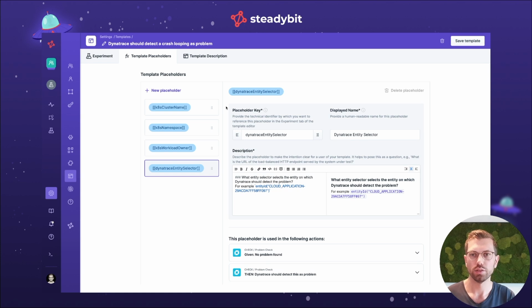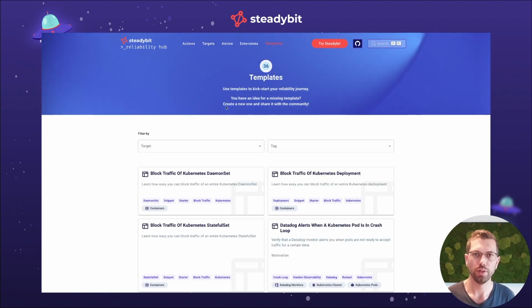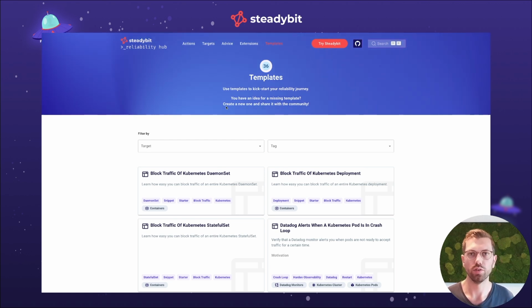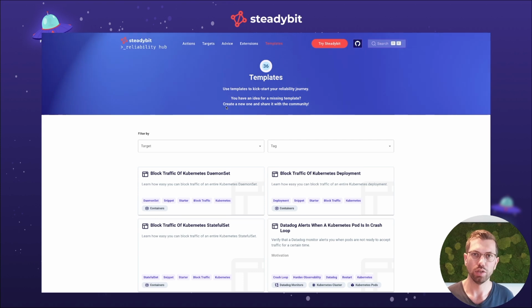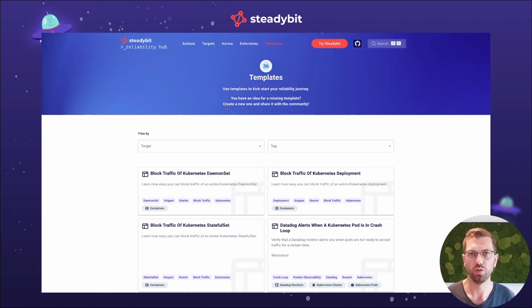in order to make it really easy to use your templates. So just check all the templates out at the reliability hub and create your own templates, share them within your organization to make it easy to get started. And whenever you have something valuable for the chaos engineering community, feel free to file a pull request in order to share it with us in the reliability hub.